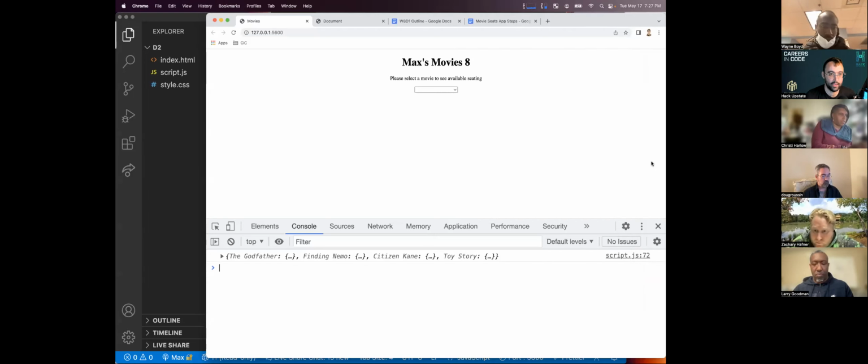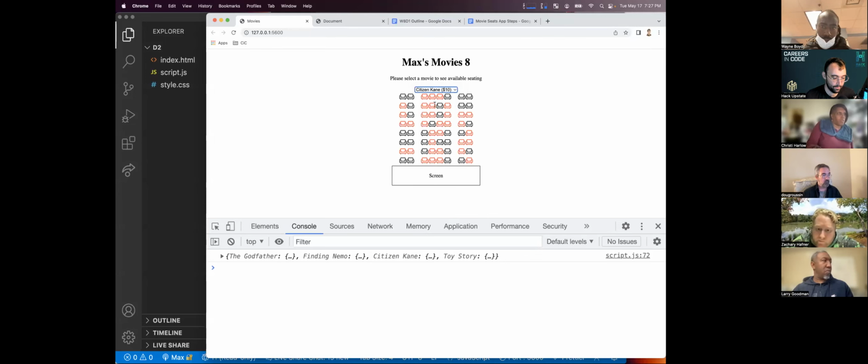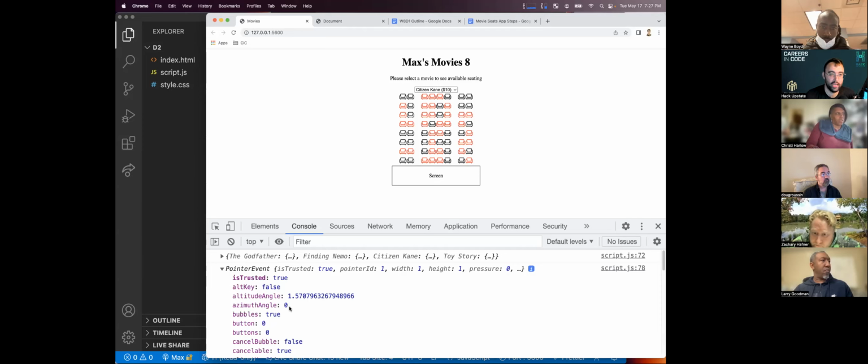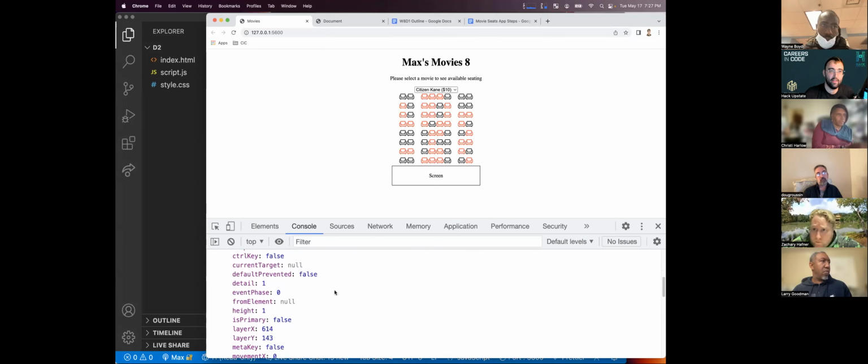So I'm going to save. I come over here. I change it. I click on one. And now I've got this event. So it's working. But now I have a new problem. Well, I want to set this seat, whatever seat was clicked on, to selected true. But if I do that, how do I know which seat was the seat that was clicked on? Because when you think about our movies data, we've got that whole array of seats. We need to just update that one seat.